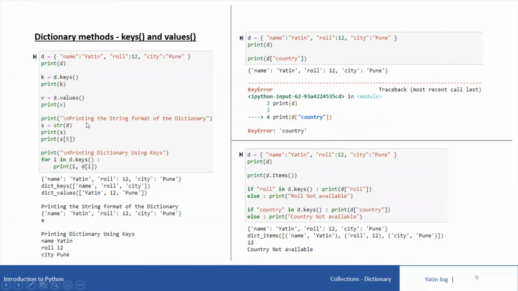Now, what if you want to print the string format of the dictionary? For that, I can directly use str, which is the constructor. So str of D. I'm trying to create a string format of dictionary object D, and then I'm storing the string format of dictionary object D into S. If I say print S, you can see it is printing the string format of the dictionary. It is printing the same dictionary of three key value pairs on the screen, but whatever output we are getting now is in string format.